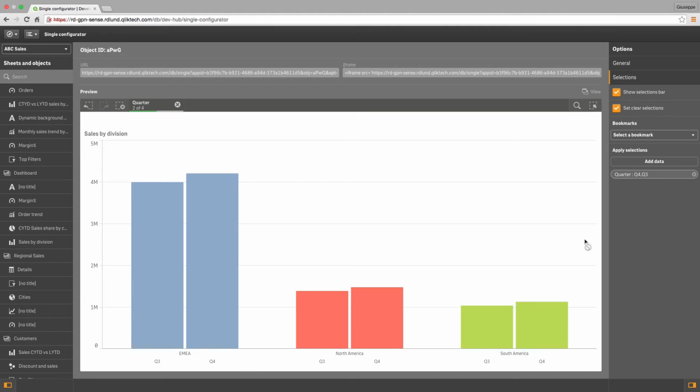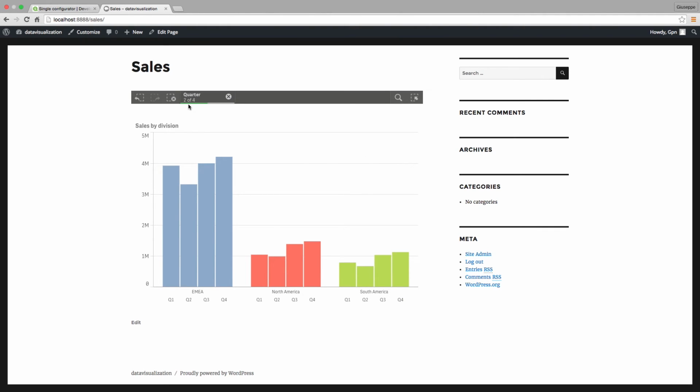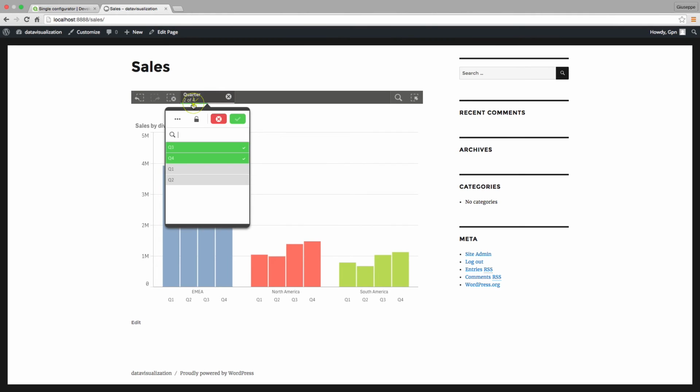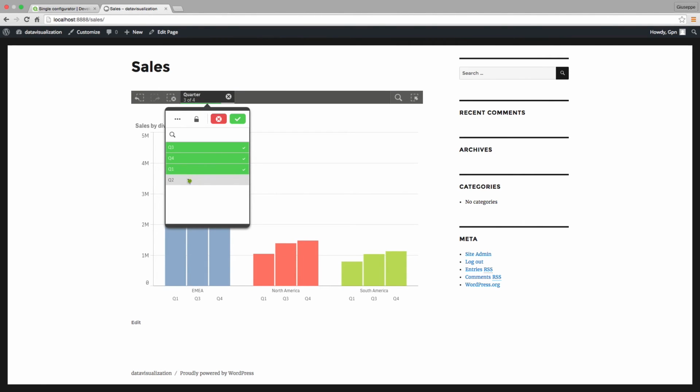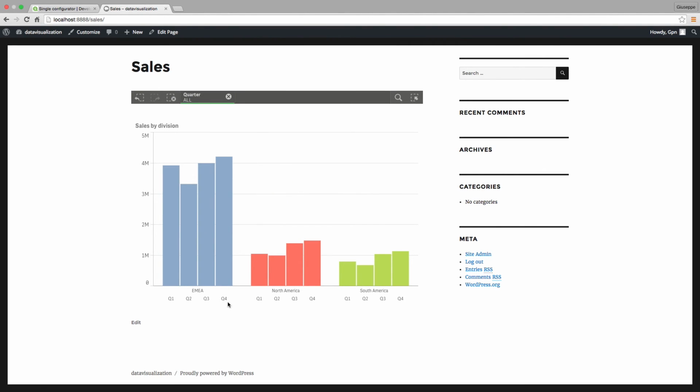It returns a Qlik Sense object which is identified in a URL. The Qlik Sense object is typically a visualization from an app. This URL can be embedded into a web page by including it in an iframe, for example.